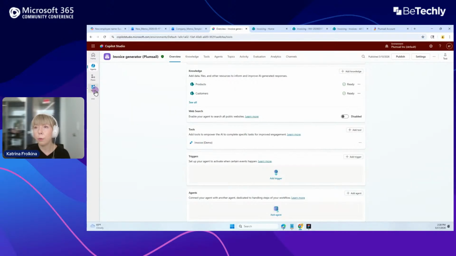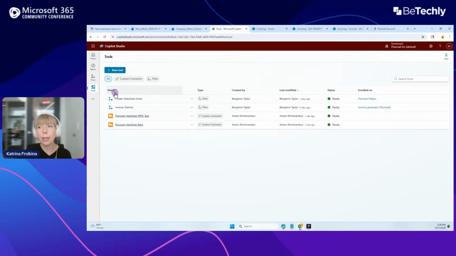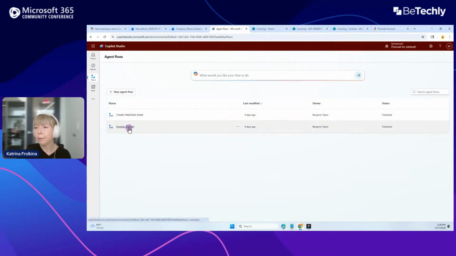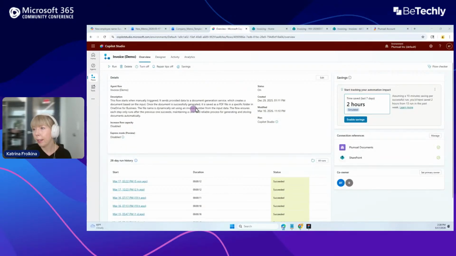So we can go into tools, and here you will have all the tools available that you've pre-built for this agent, for different agents. So this is the invoice demo. It's in flow, so you can access it here as well. Let's see. Yeah, great. So we have some overview. Here we have some fun stats of how much time has been saved for our imaginary invoicing department. So 2 hours, but of course it will give you specific data for a real use case.